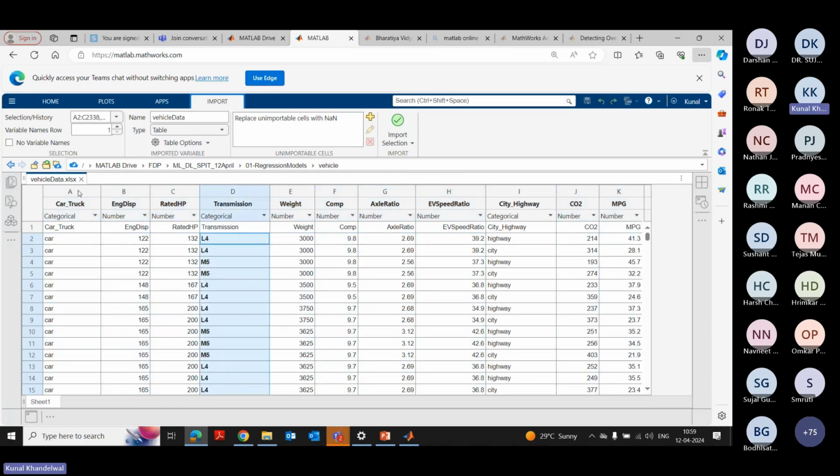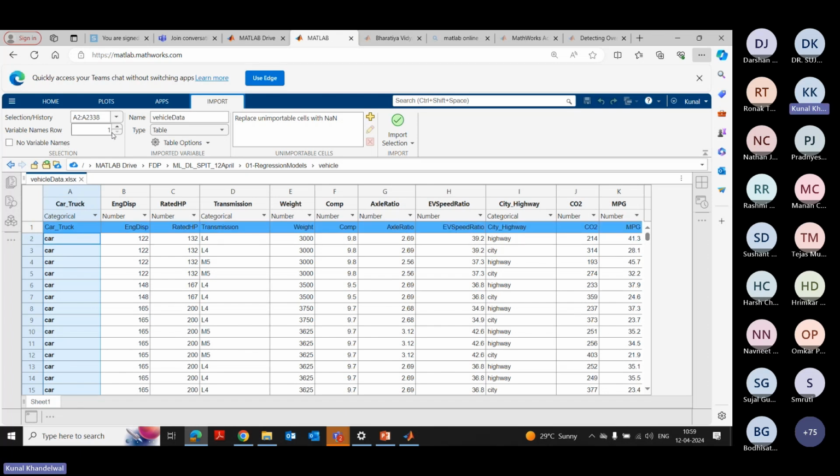Anyways, I need to check for missing values, right? So this is one way. So I have it over here. Now, how to import this data? Okay, the first thing is to look at the first row. You have the variable names, car, truck, engine, display. So you can decide over here the number of variable rows, 1 and 2. Right? So if I go over here, basically it highlights the number of variables.